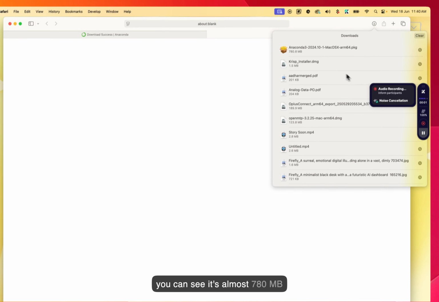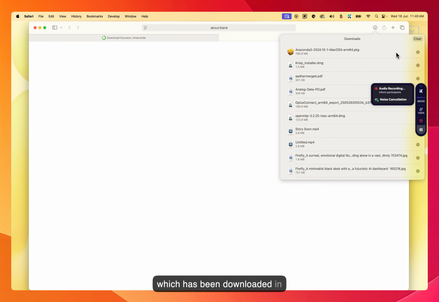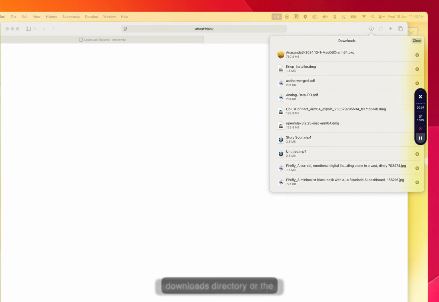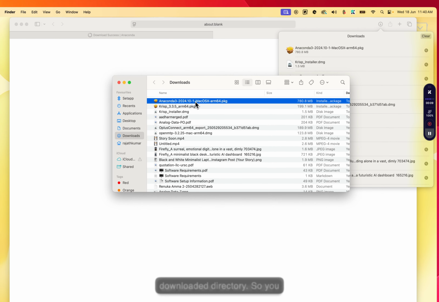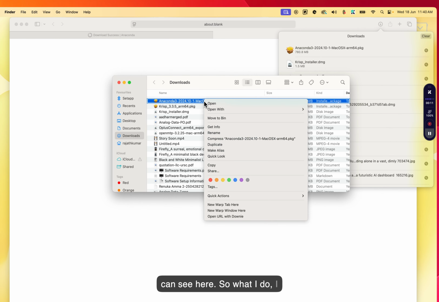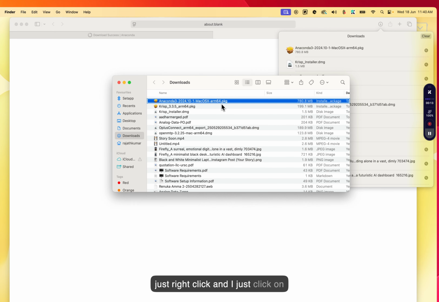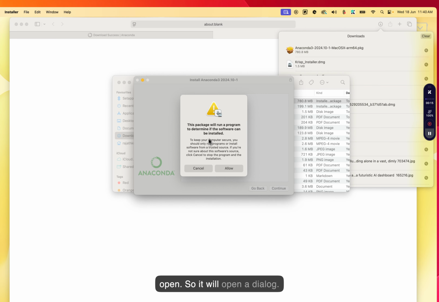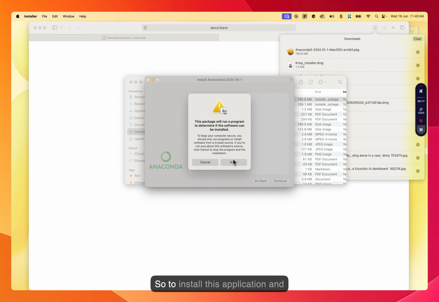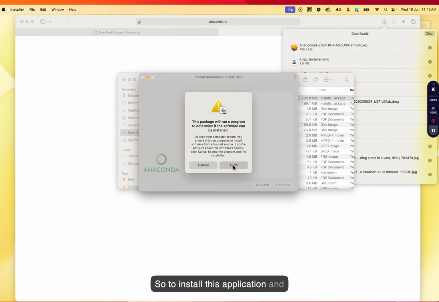You can see it's almost 780 MB which has been downloaded in my case. It will be in your downloads directory. You can see it here. So what I'll do is right click and click on Open. It will open a dialog to install this application, and just click Allow.